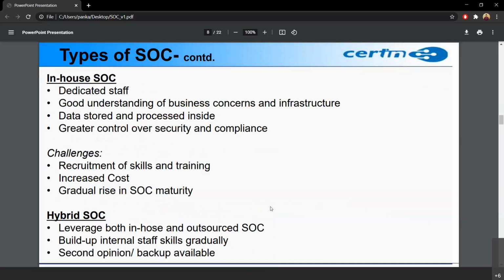Then we have an in-house SOC, where the staff is from the organization itself. They have a better understanding of the business concerns and the infrastructure. Data is stored and processed only inside the organization, and there is greater control over security and compliance. The challenges here are that we need an initial huge cost, so a lot of capex is required. We need to recruit new people and train our staff. So there is a lot of cost involved.